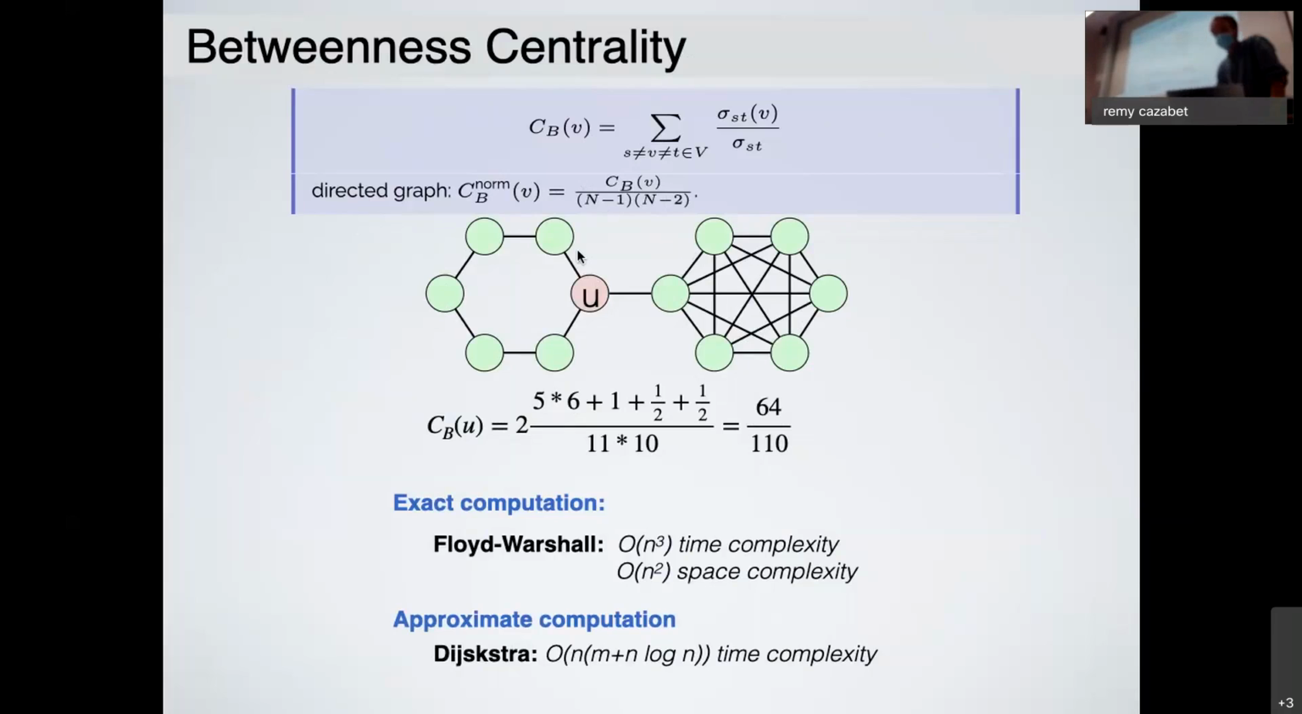So for instance, let's compute it for U. We see that from these nodes, if I want to reach these nodes, obviously I have to go through U. So I have 1, 2, 3, 4, 5 nodes here, 6 nodes here. So there are 5 times 6 pairs of nodes for which the shortest path is going through U. From the nodes here to the nodes here, I have to go through U. So it's 5 times 6. This is the number of paths going through U.